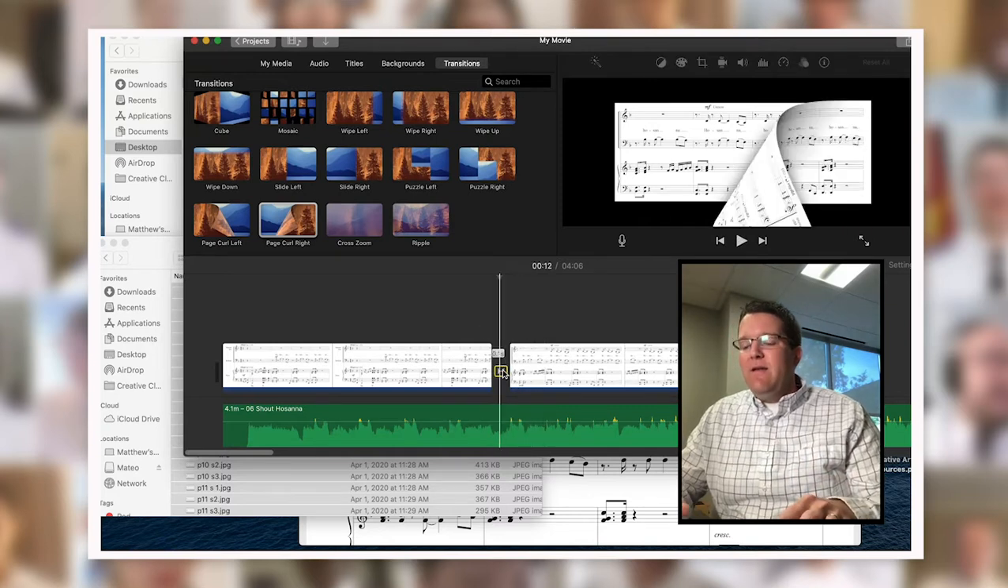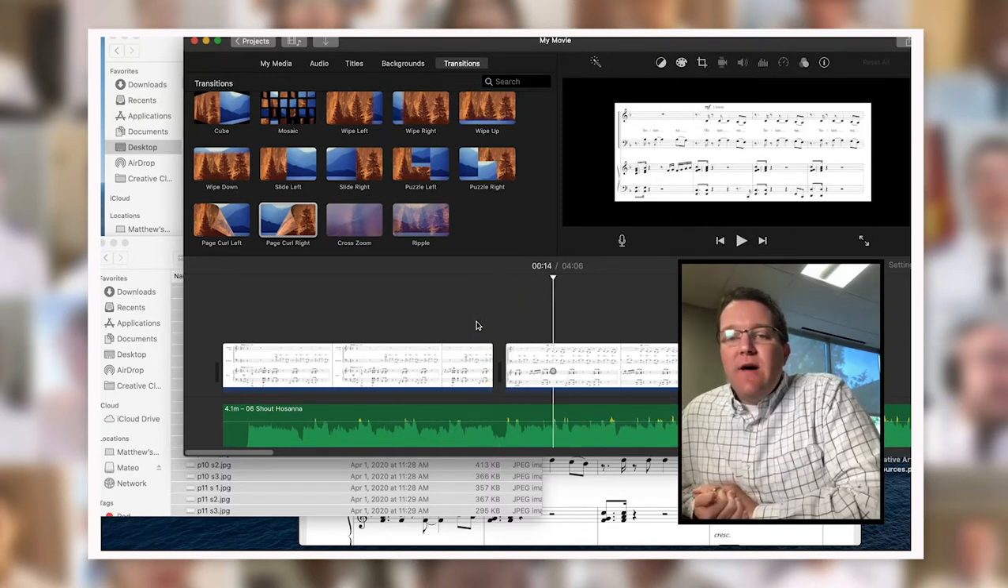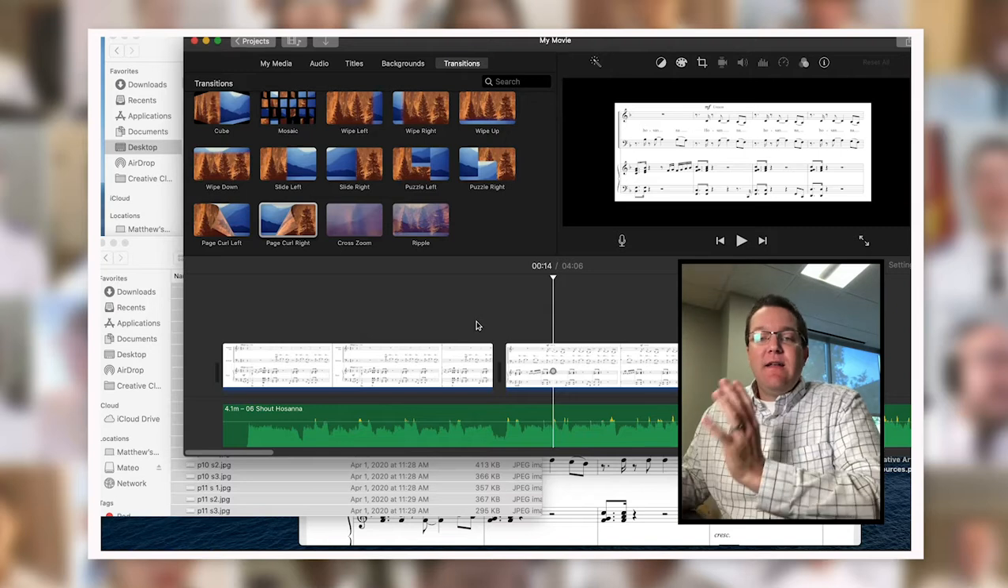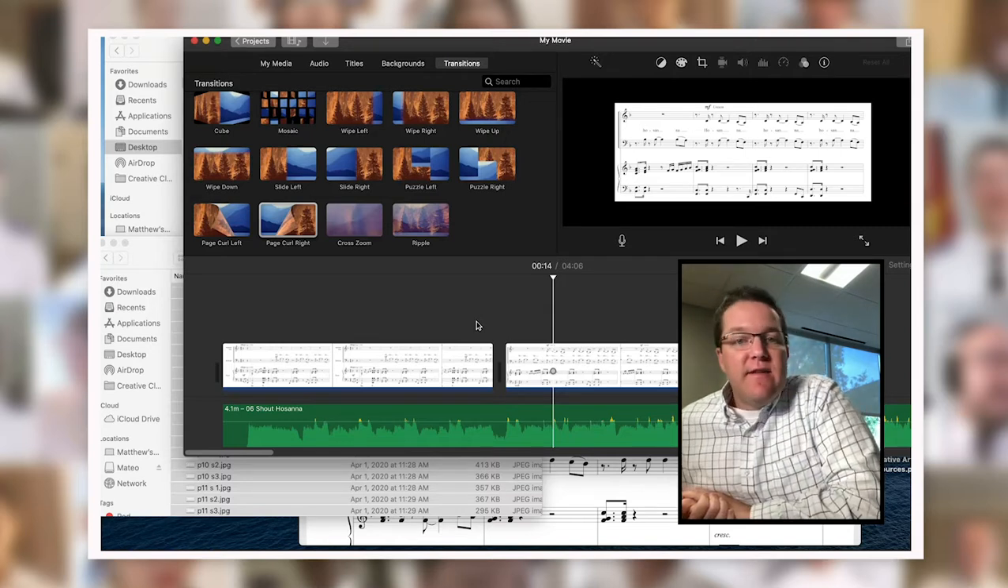But I don't know, to me it's just a bit distracting. So I don't really do transitions like that. I just kind of let it go without transitions so their eye can follow it quickly.